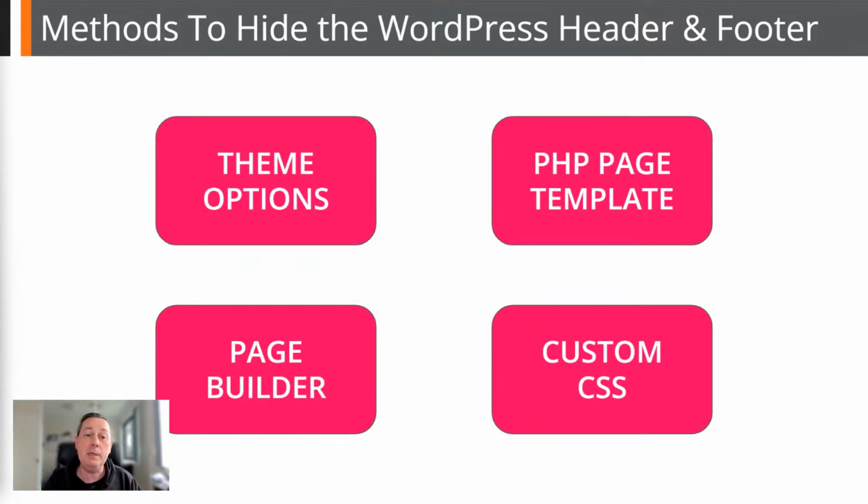Then you've got your PHP theme page template. So bundled with the theme are different templates for your headers, your single page, your archives, and header and footer.